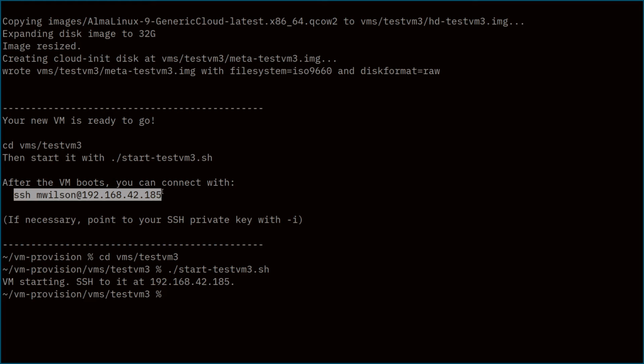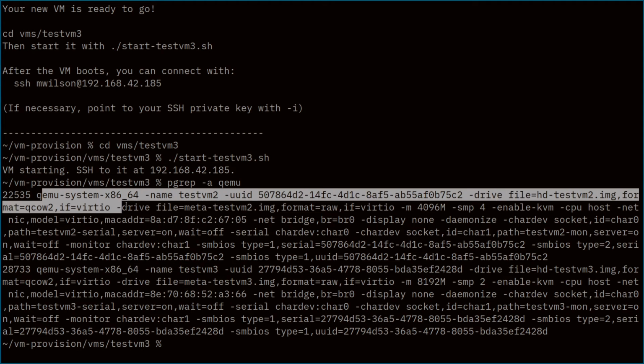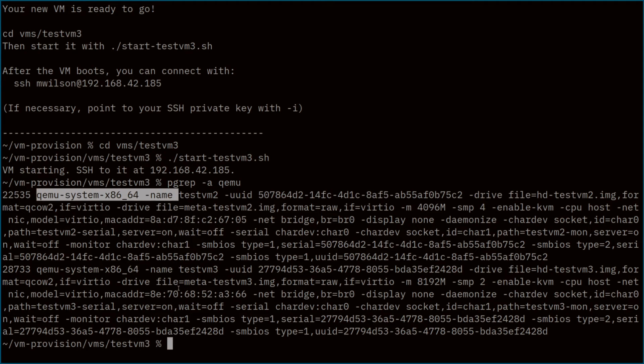And again, after not too long, that machine is going to boot. We can actually check. If we look now, pgrep -a QEMU, you can see we have 2 QEMU processes because I didn't shut down testvm2, and we're now starting up testvm3. So the first parameter I pass to QEMU in these startup scripts that get generated is the name of the VM. So if you accidentally leave one running and you wonder, oh, which one do I need to connect into and shut down? testvm2, testvm3 are running.